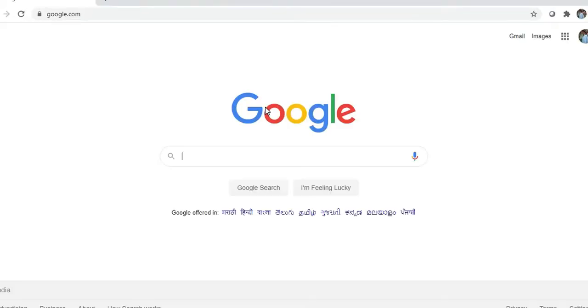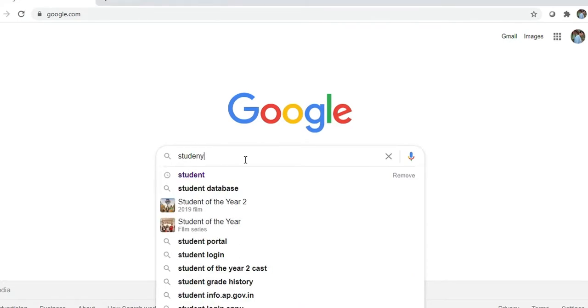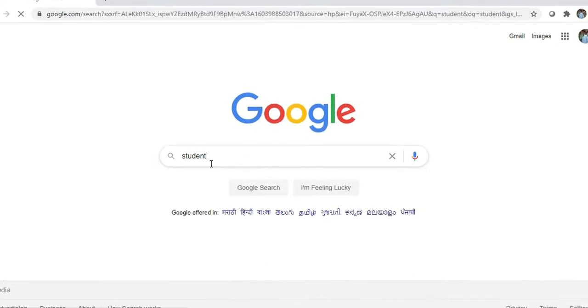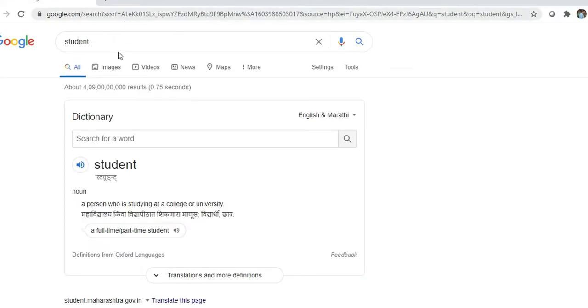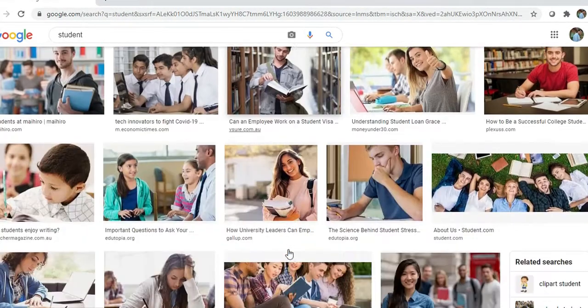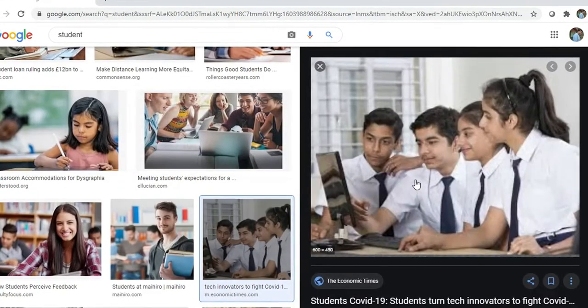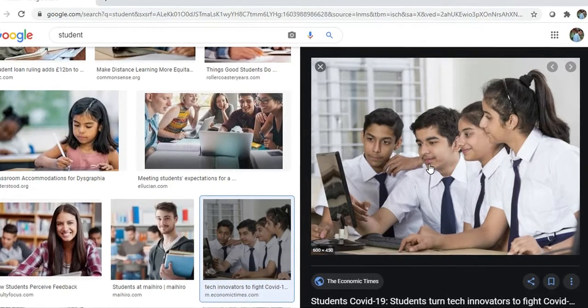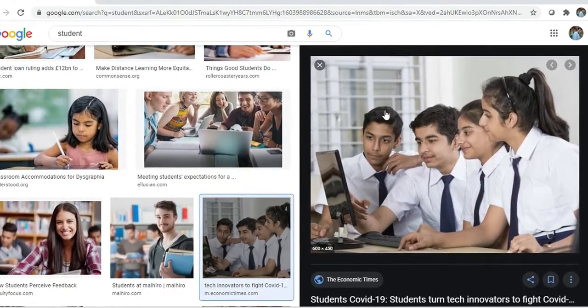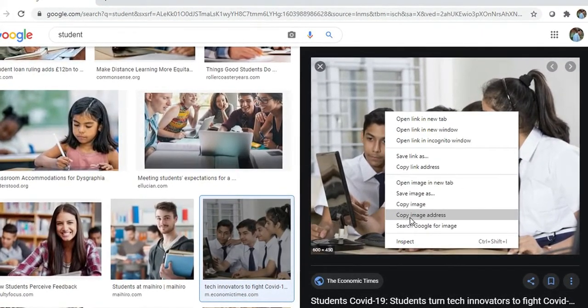Let us search for some images. Suppose I am going to search for student images. We will try to find the link of the image. Let us select one of the images, suppose this one. If you want to display this particular image in the emulator, then you have to right click on this image, and here you have to click on the option copy image address.